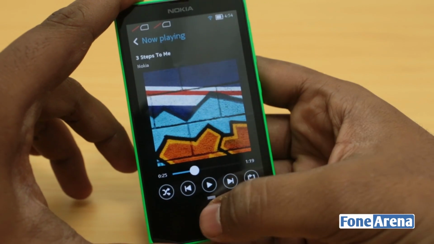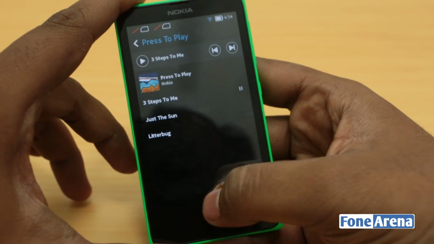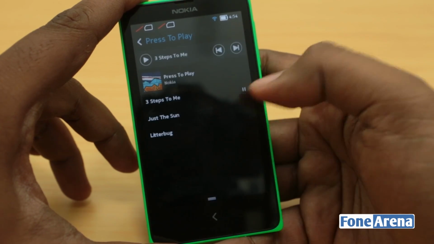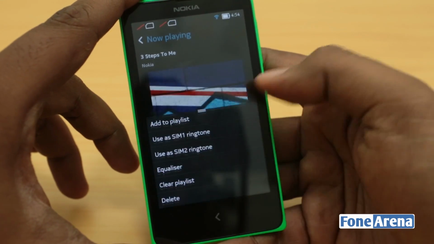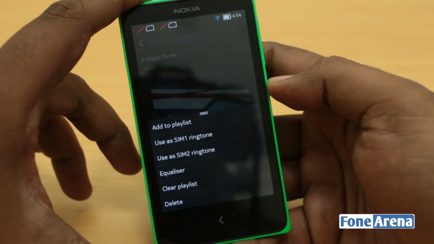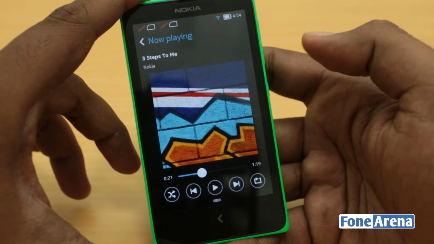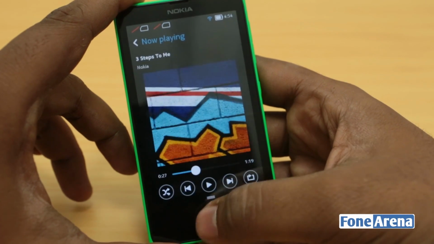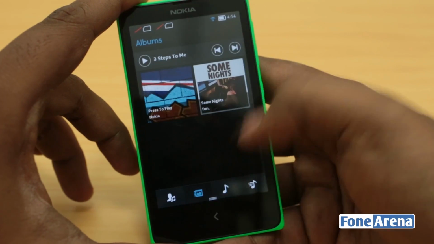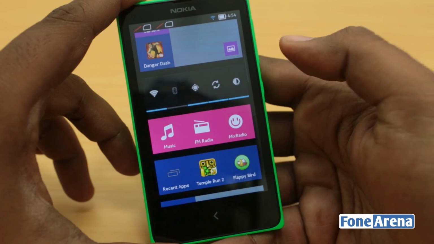The loudness is pretty high. So that's the music player. You have playlist settings and all that. Let me pause that. And also you can use them as the ringtone, you have the equalizer and all that. So yeah, that's the music player that Nokia is giving out with the Nokia X.